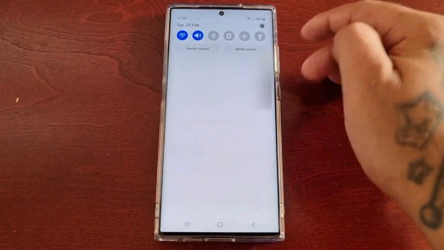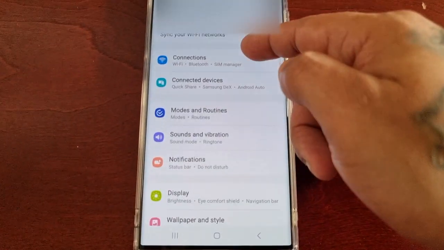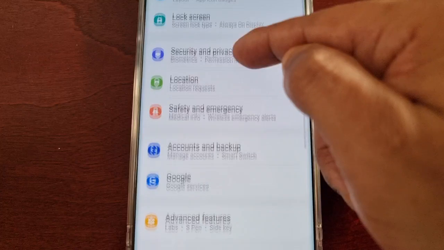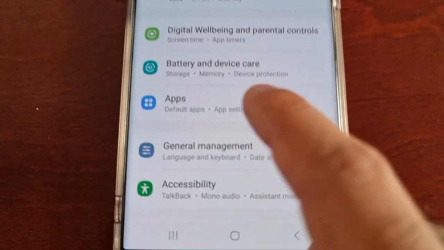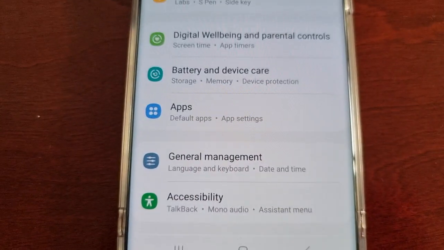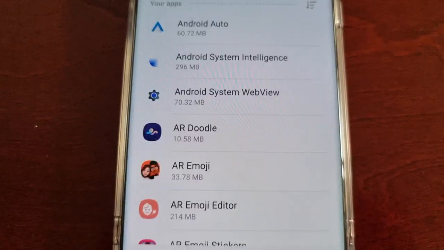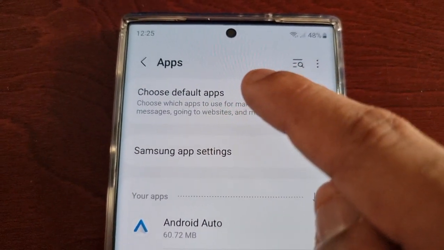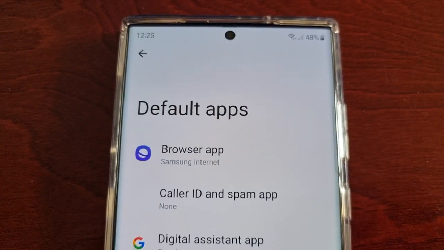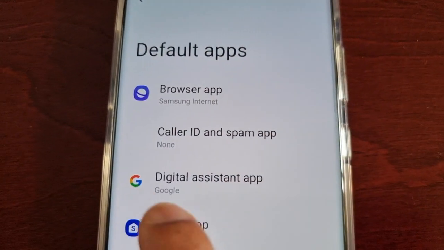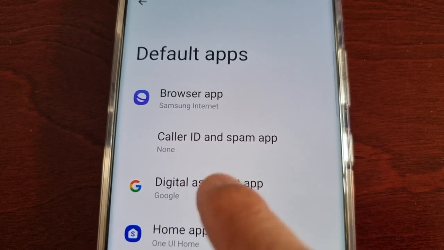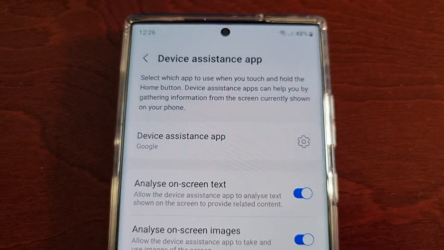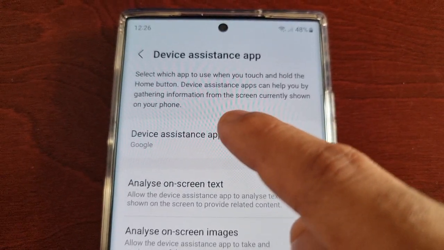Pull down the notifications, go into the settings, and scroll down to where it says apps. Select it, and then select choose default apps, and then here where it says digital assistant app, select it, and then select device assistant app.